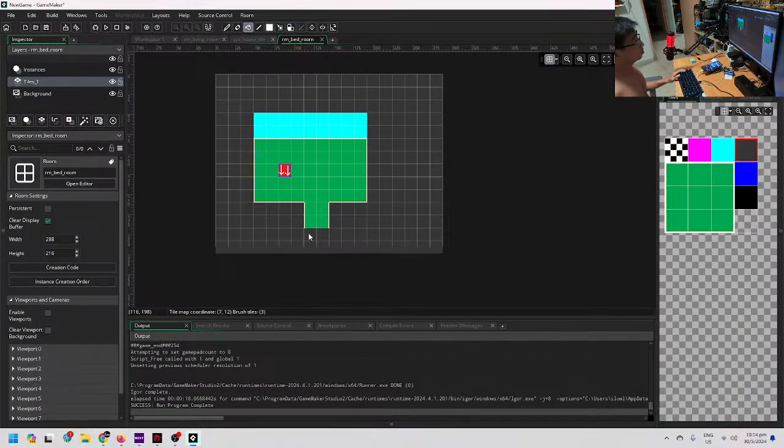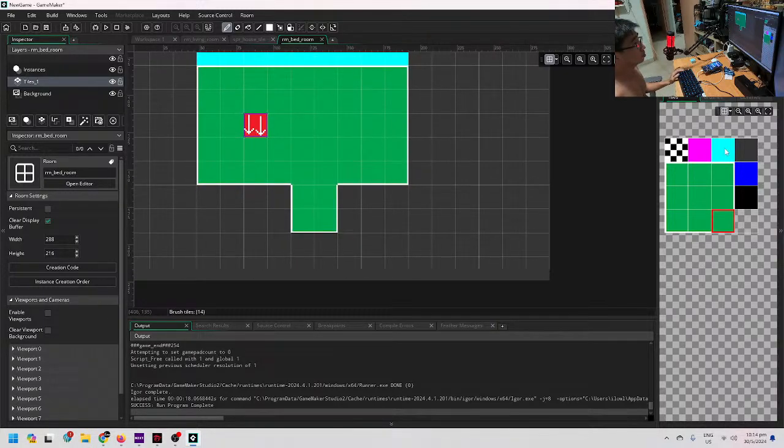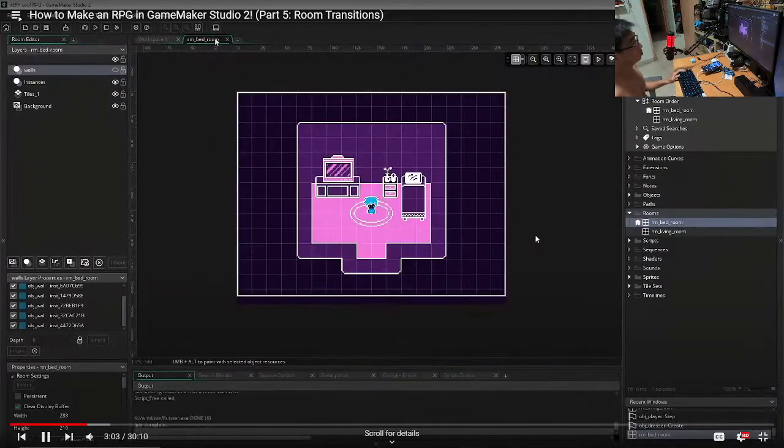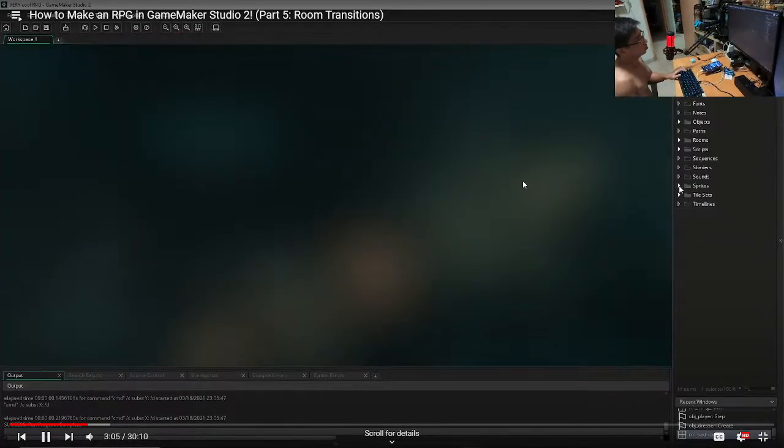Okay, so if we run this again, we'll start the game in our little room, because up here, it's the top in the room order. Okay, so now we have 2 fully functioning rooms. Now we just got to figure out how to move between them. So let's get out of here, close out of this, and we'll get back to our workspace.